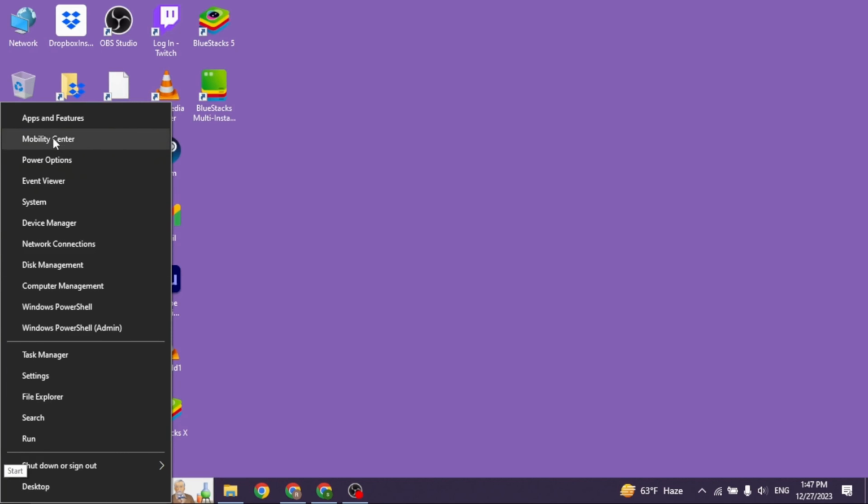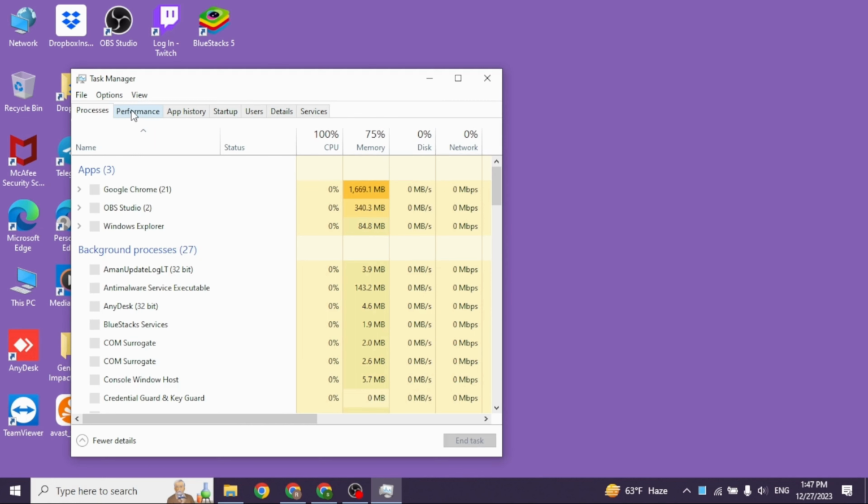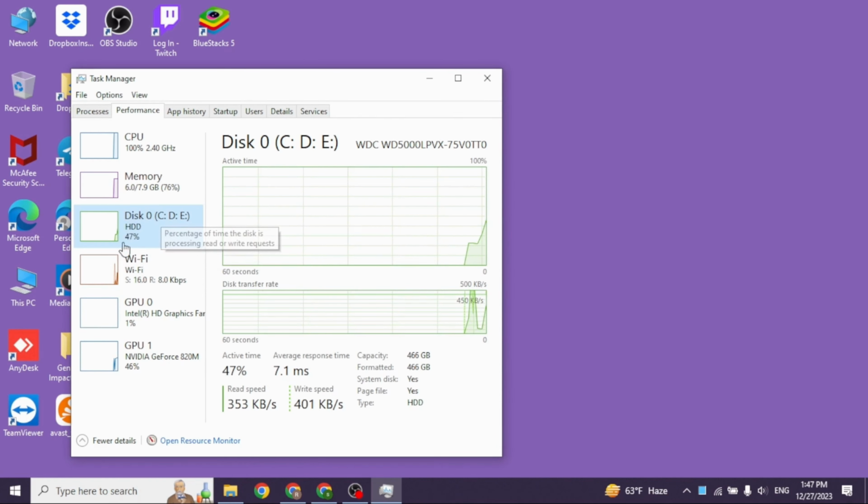Now you can right click on the start icon and head towards the task manager. Now head towards the performance section and you can check the disk usage. With that, your problem will be fixed. So this is how you can fix 100% disk usage on Windows 10 or 11.